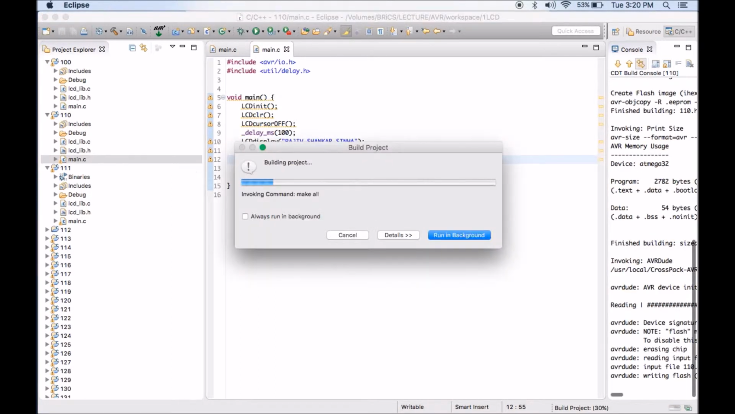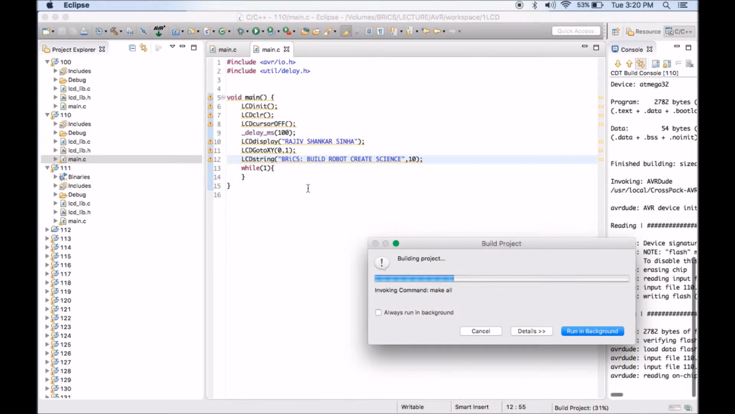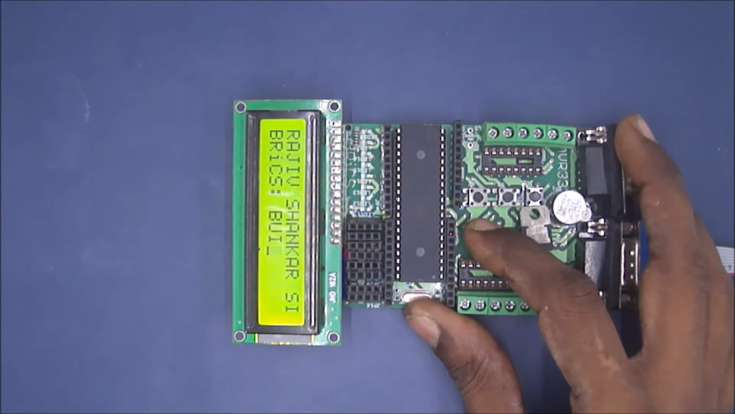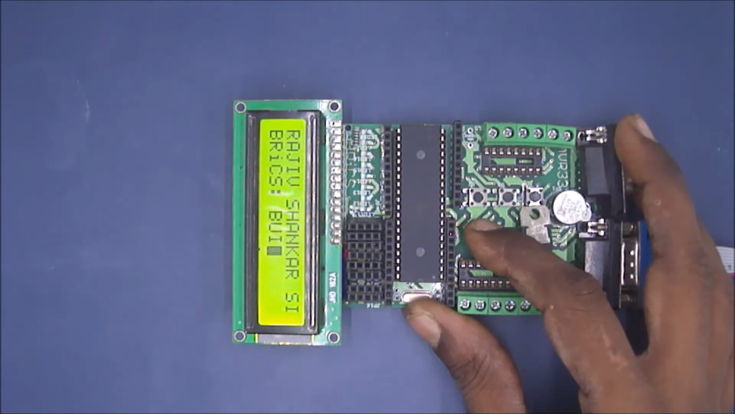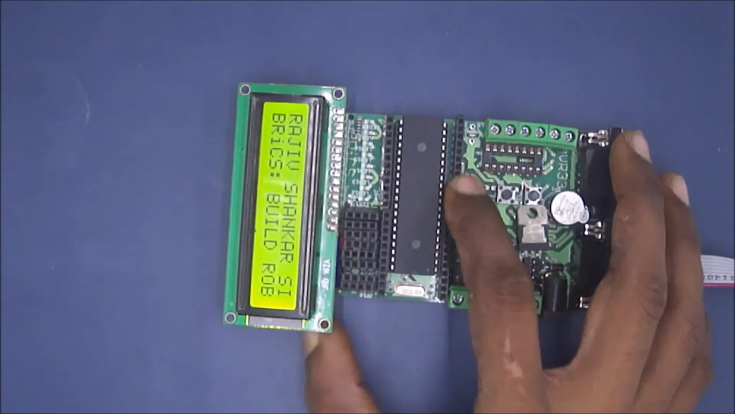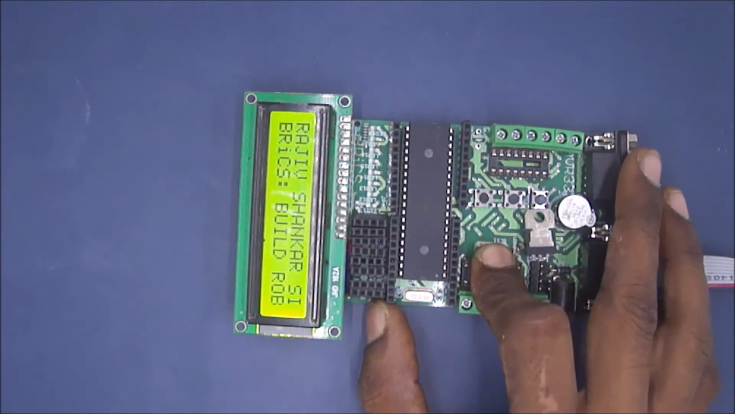So here we will see the text on the first line as well as on the second line. You can see on the first line it's showing Rajiv Shankar Sinha, and on the second line it's showing bricks colon space BUI. As I have written only 10, if I want I can write 16, and the complete text will be visible. So here you can see on the second line the complete 16 characters are there.